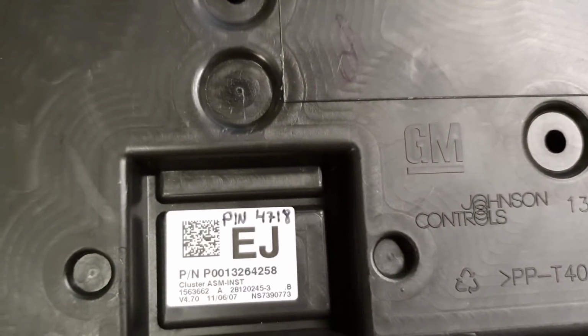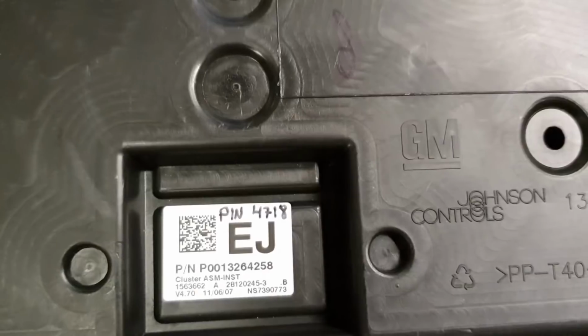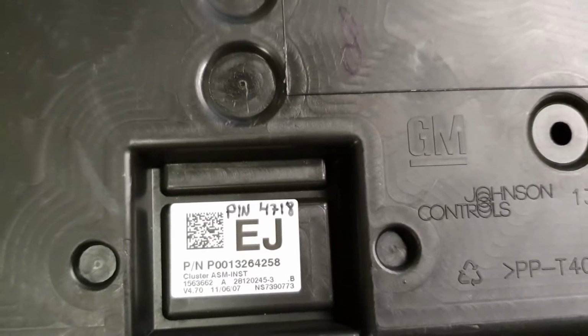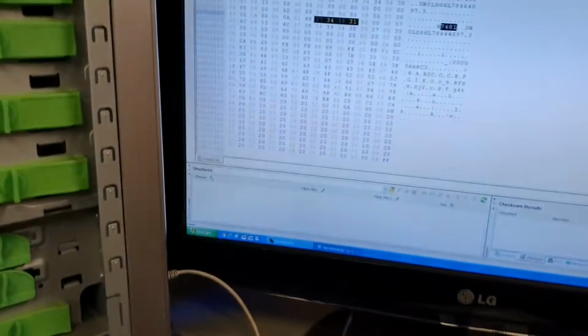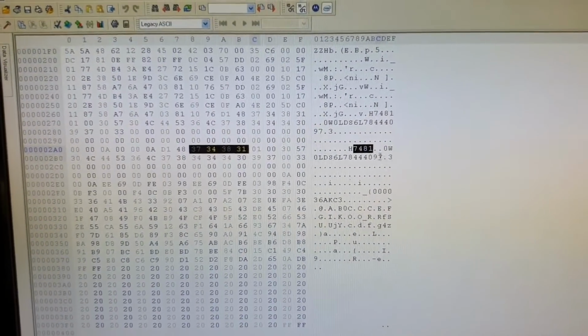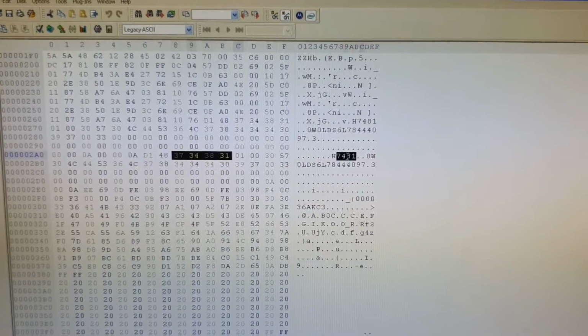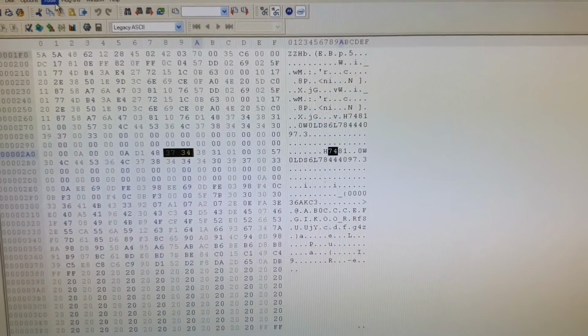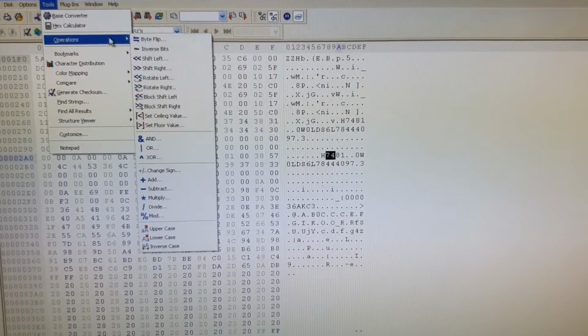The PIN code on this particular cluster, this is a spare cluster anyway, so there's no problem if you see this, and the VIN number doesn't really bother me, is 4718. What I want to show you here is that the bytes are inverted. If you see in there it is 7481, but my PIN code is actually 4718. So if I select these two, and I go to Tools, Operations, I inverted these two.